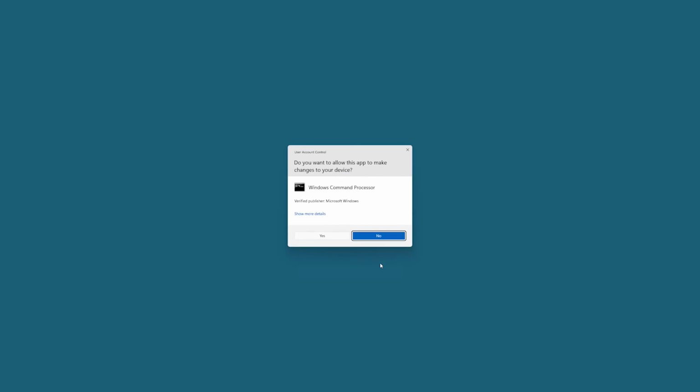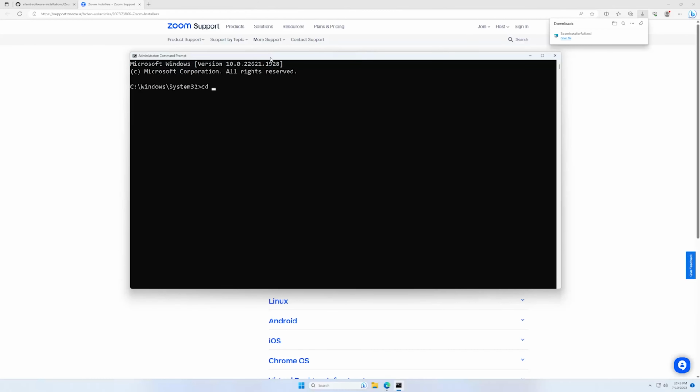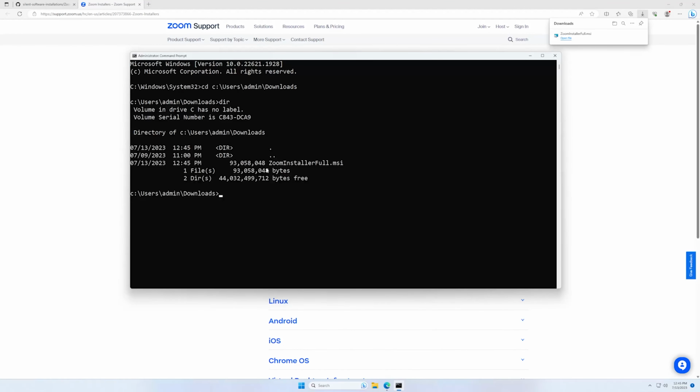Now I will run my command line as administrator and go to my downloads folder. Here we can see our file. Like always, I will start by typing cmd /c for us to see when the installation finishes.